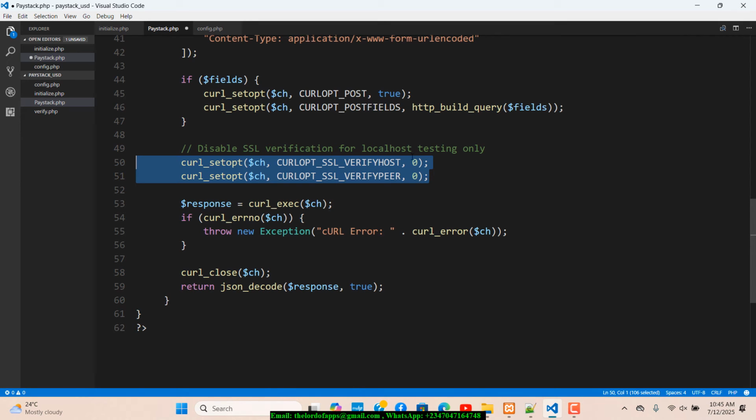But once you upload this to the internet, you want to go ahead and remove these lines and make sure you turn them to 1. So change this to 1 and also change this one to 1, because it's really compulsory. It's important that you have them enabled on a live mode.